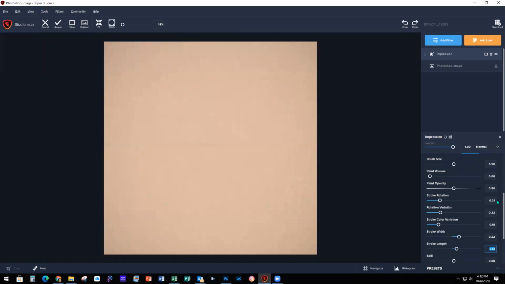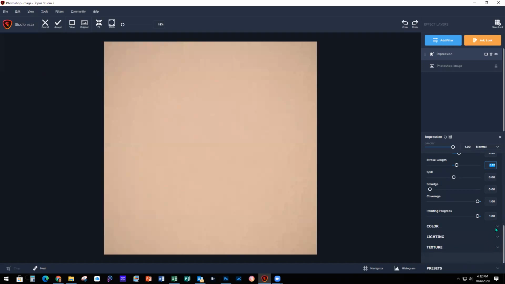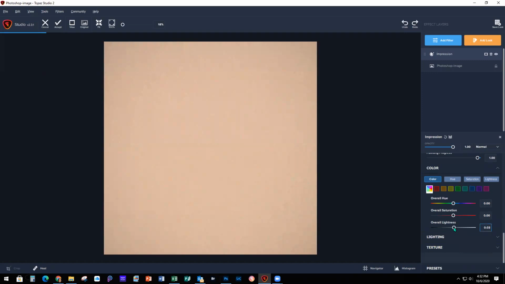And then I'm going to come down to the color tab, and I changed the overall lightness. I darkened it just a little, to about minus 10 or so. Alrighty, and then we can accept that one.